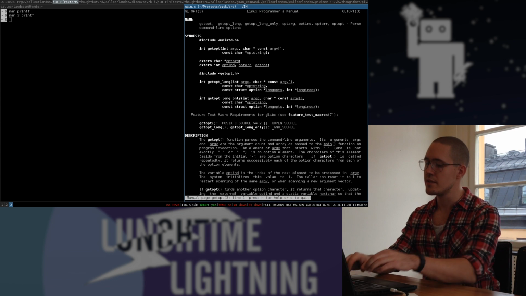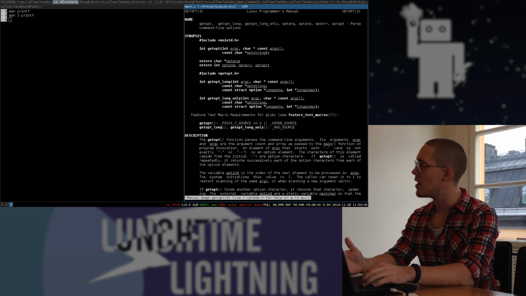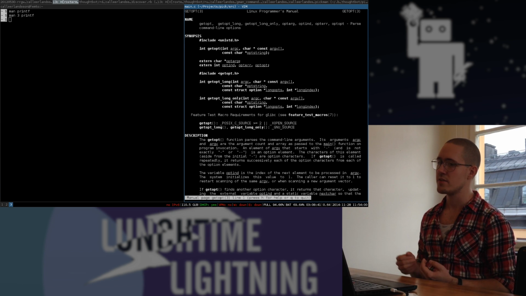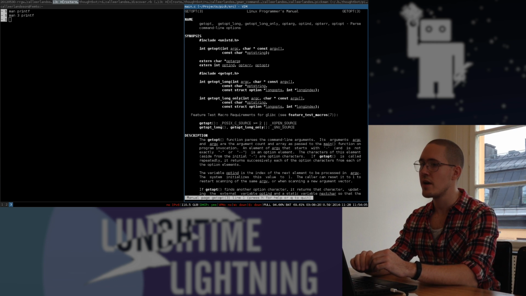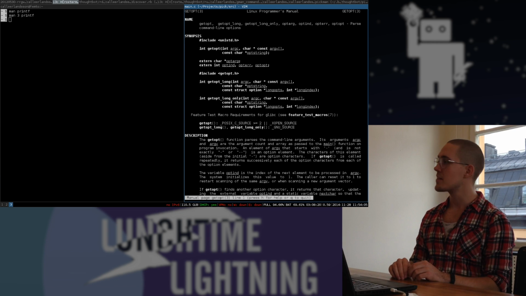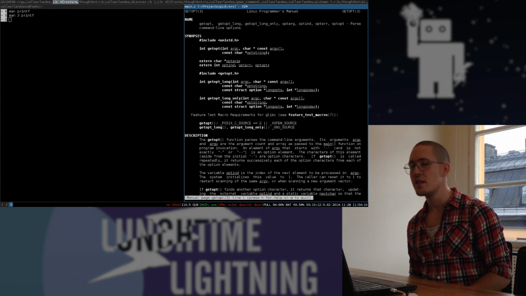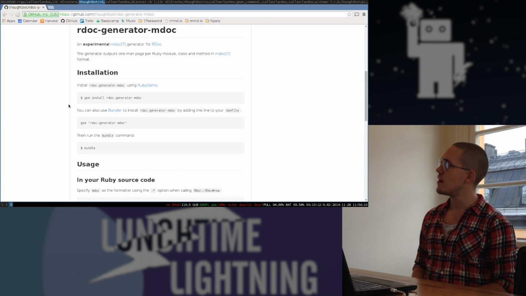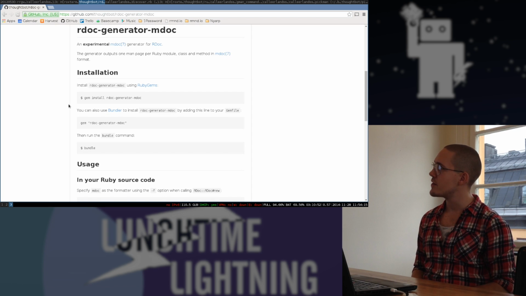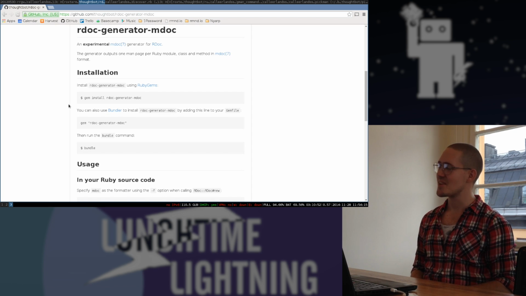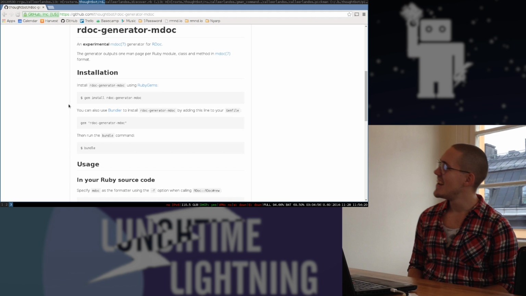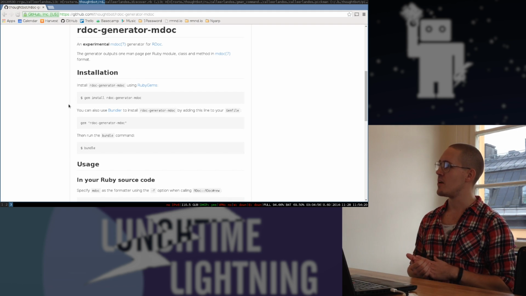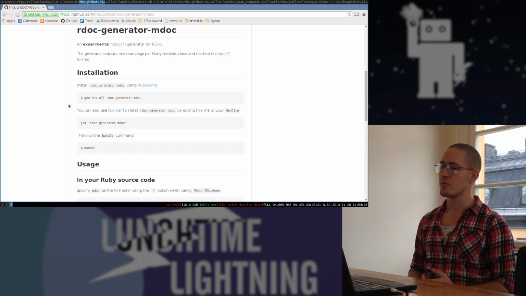This is really nice. This is really convenient. The man pages have a uniform format. They're already on my system, which is awesome. So I wanted to try to make this happen for Ruby documentation. Therefore, I went ahead and wrote something called rdoc generator mdoc, which is a great name. It's an rdoc generator that creates mdoc from rdoc documentation inside your Ruby source.